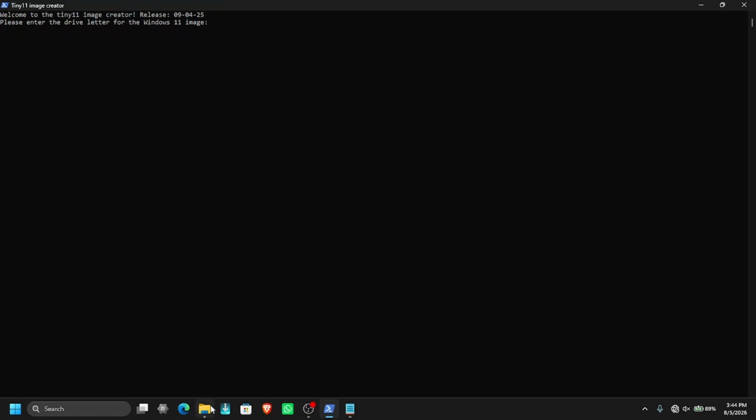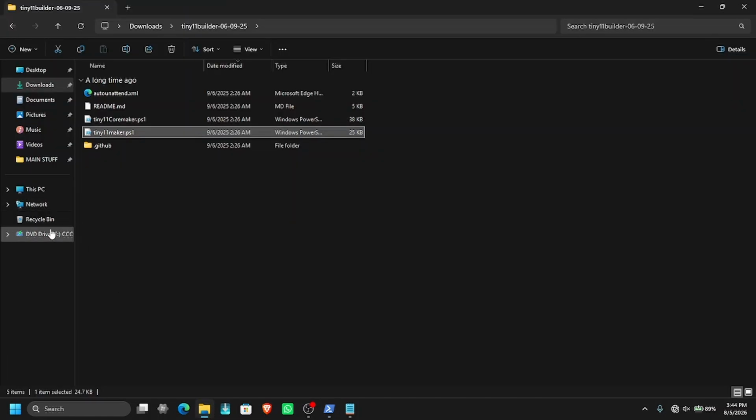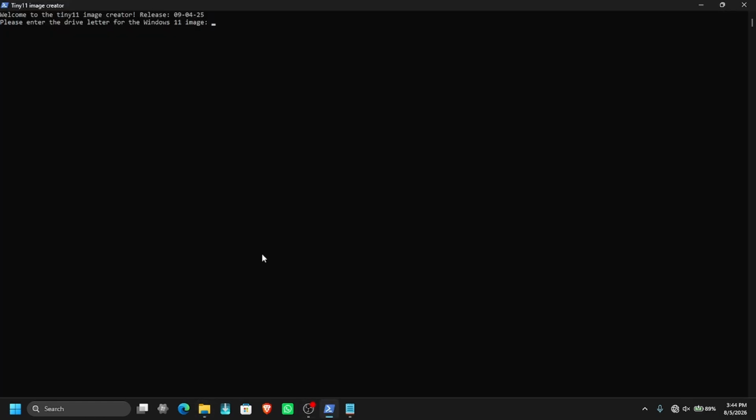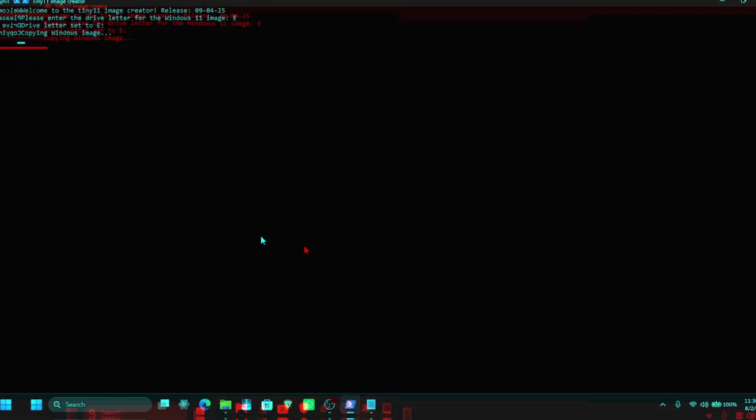Now we need to enter the drive letter for the Windows 11 image, which you can see is right here, E in my case. Open the PowerShell, type in E, hit enter, and it will now start copying the Windows 11 image. This is going to take a little bit of my time, so I'm just gonna skip it right ahead to where we need to interact with it.